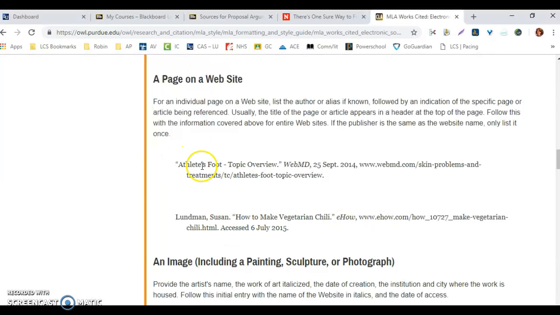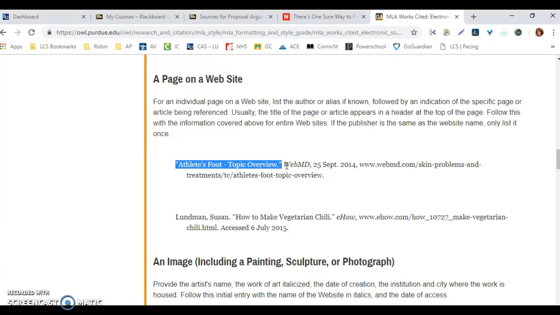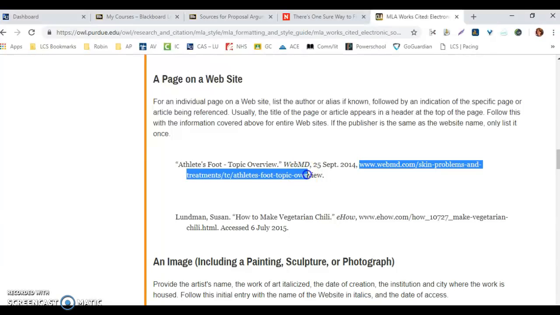Now, in this sample up here, you notice that there's not an author, so you would skip that. You go directly to the title of the web page. WebMD is the title, or excuse me, this was the web page. WebMD is the title of the website. This date here is the date of publication for this particular page. After that, I have the URL from which this information can be found, and then you would include the access information. So let's go ahead and create a web citation.